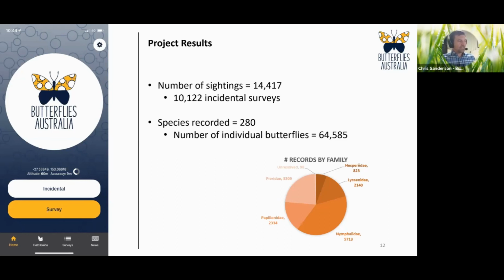And then I've just broken down in the graph at the bottom, the pie chart, the breakdown of the different families. And there's no real surprises there. Nymphalidae has the most by quite a lot. Hesperiidae has very few. And I think that probably represents how difficult Hesperiids are to identify in the field, as opposed to how many Hesperiids people are actually seeing.